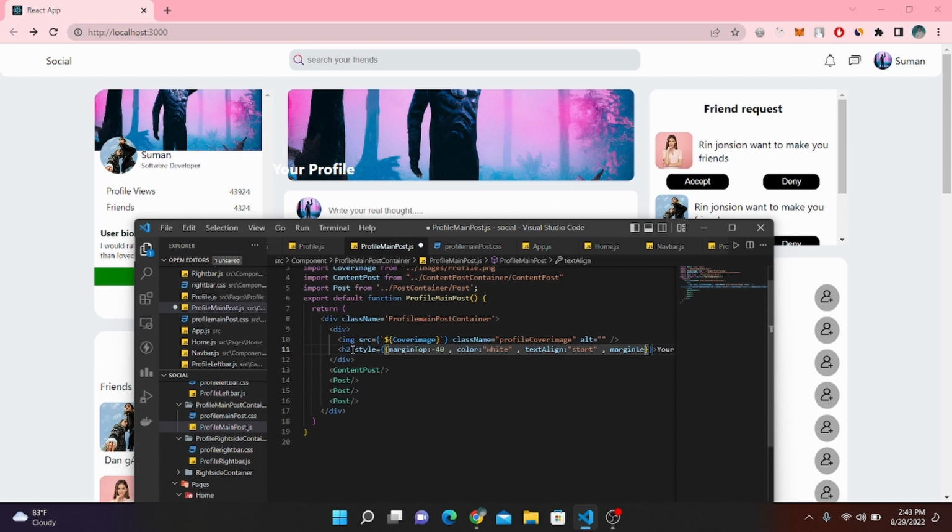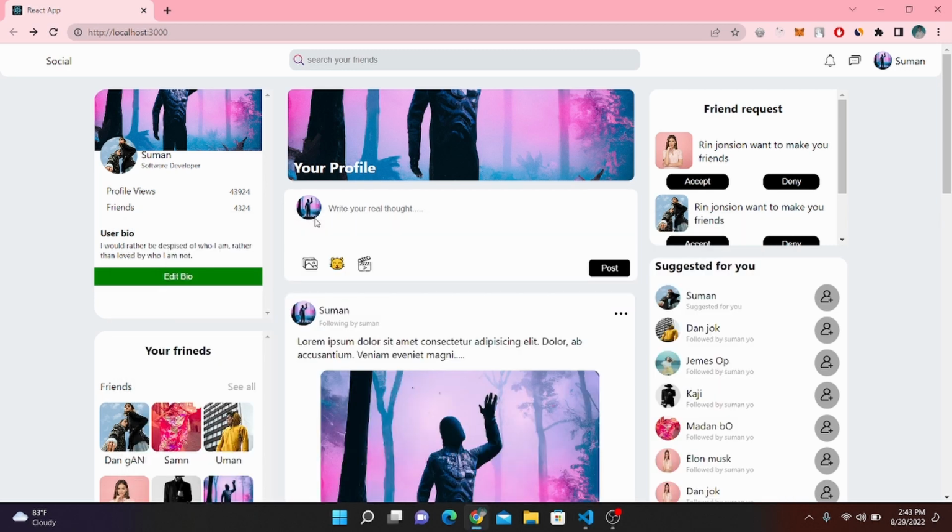Let's write a margin left which is 30 pixel or 35 pixel. Yeah, so maybe a margin top would be 43. So I think everything is done in our profile page. So yeah, everything is done in our profile page.